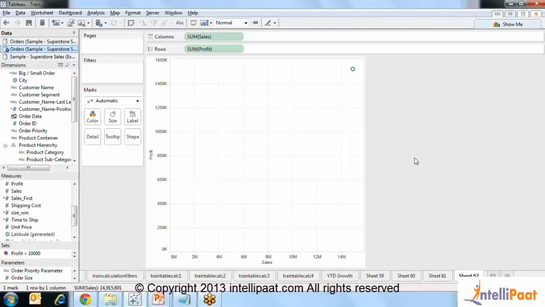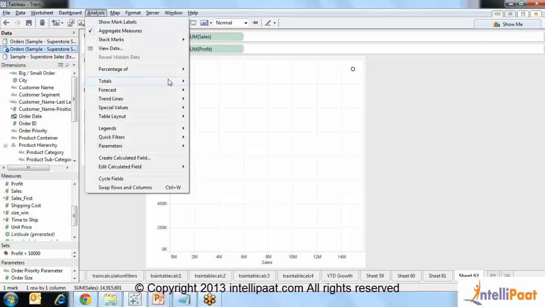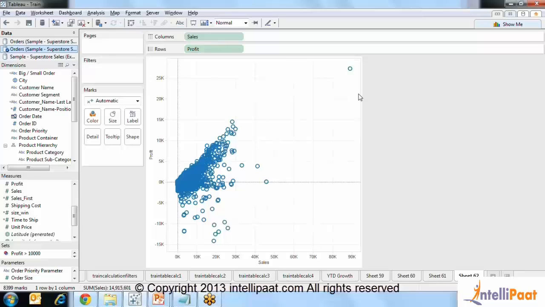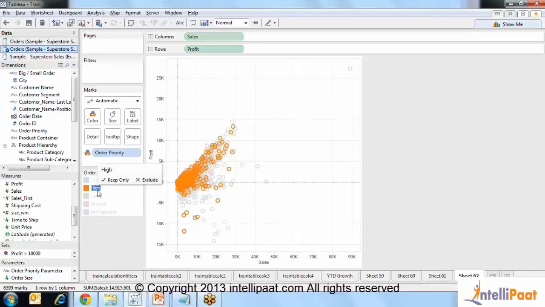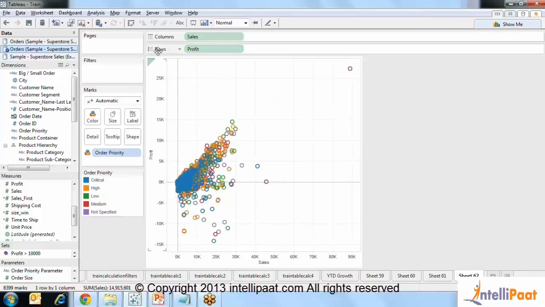If I turn on aggregate measures, it goes back to the aggregated level. Generally we always have measures at aggregated levels, because only in some examples, like this scatter plot, you probably want to see at a row level, and then color it by order priority, and see the different kinds. I want to see medium, or not specified, and then high, what are my high orders. So each order ID is displayed here, the value for each order ID is displayed here, and this is nothing but disaggregation.